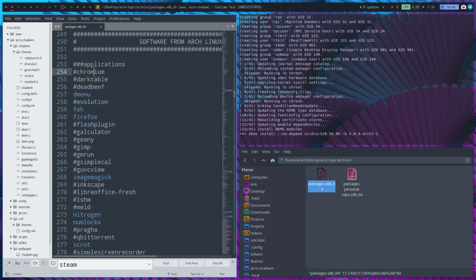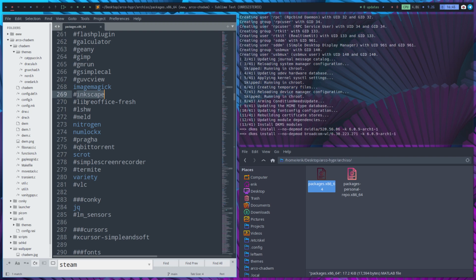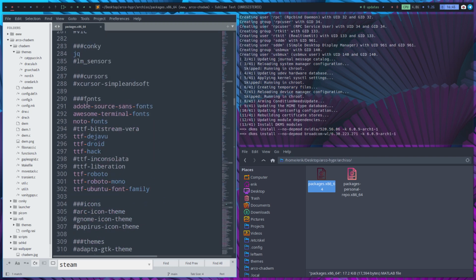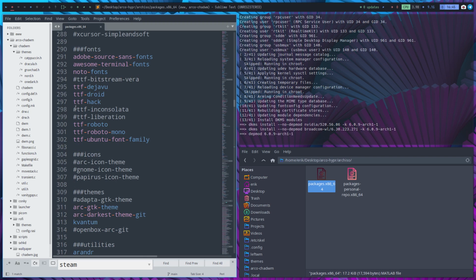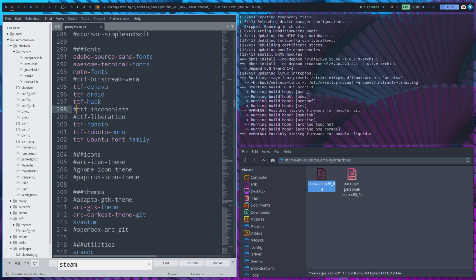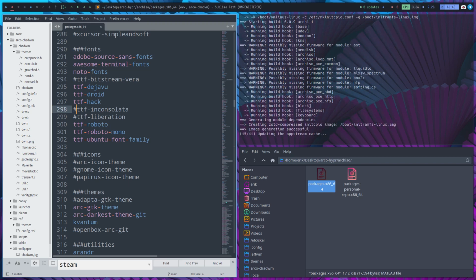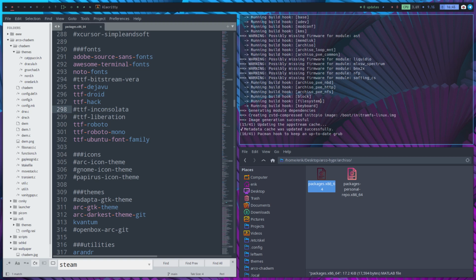Software. Chromium, do you want it? Darktable, do you want it? Deadbeef, do you want it? Evolution, Mail Client, and so on and so on. Of course you need to know the names, but that's indeed entirely up to you to get to know the Linux packages. You just put the hashtag in front of it, or you delete it. It's on the ISO. Simple as that. Alright, let's pause the video now and wait for the ISO to pop out.